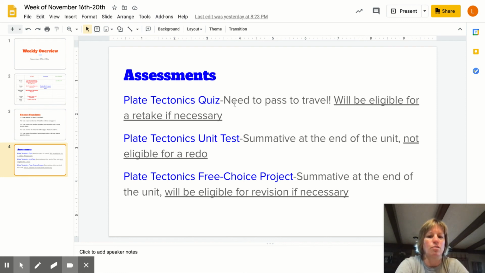Now, when I say need to pass to travel, after Thanksgiving break, we're going to start traveling, quote unquote, to 5 exciting locations that all have interesting plate tectonic stories. So when I say you need to pass it to travel, you need this background understanding to develop a deep understanding of our travels.